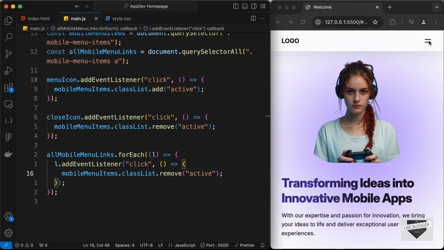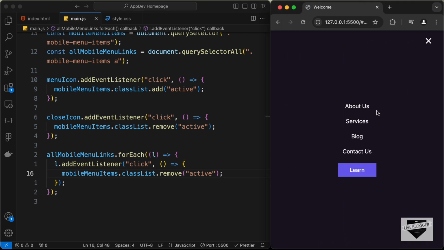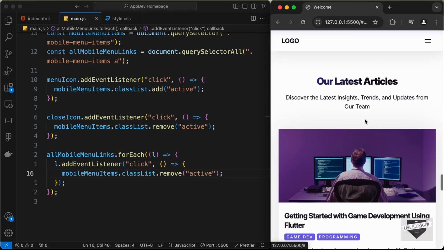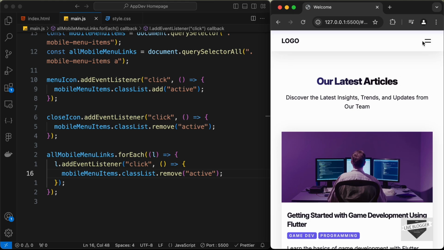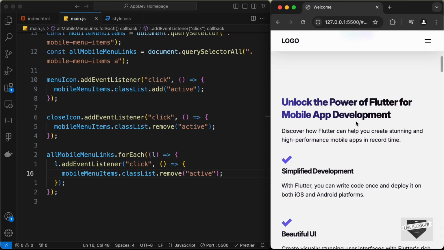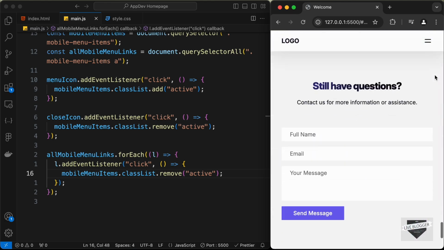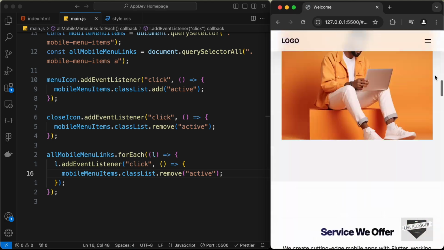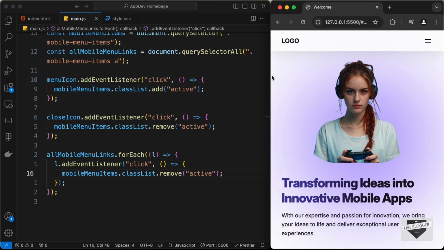And now let's see whether this works. So let's click on this menu icon, and let's click on blog, and we are taken to the blog section, and the mobile menu items disappear. Let's click on about us, and everything is working all right. So with that, we have completed creating our mobile version of our website. So that's basically it for this video.